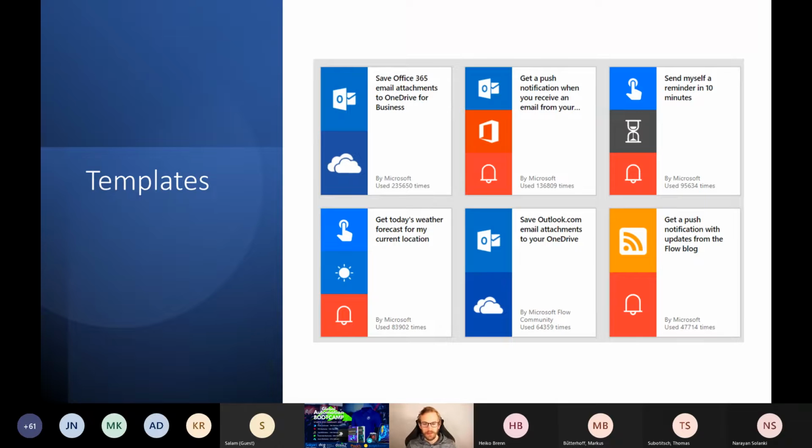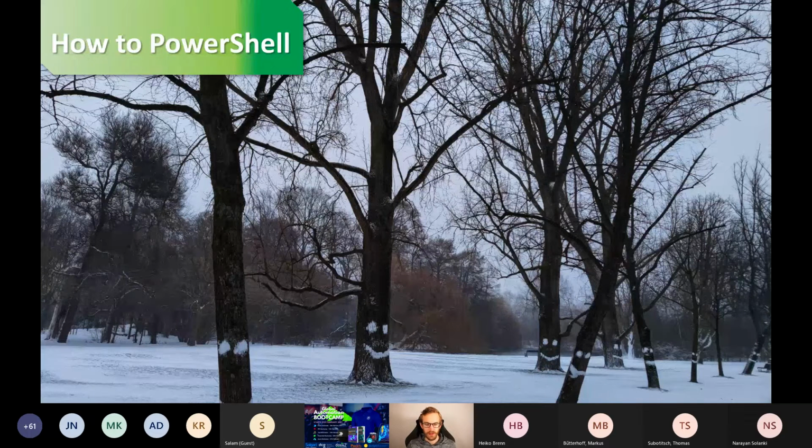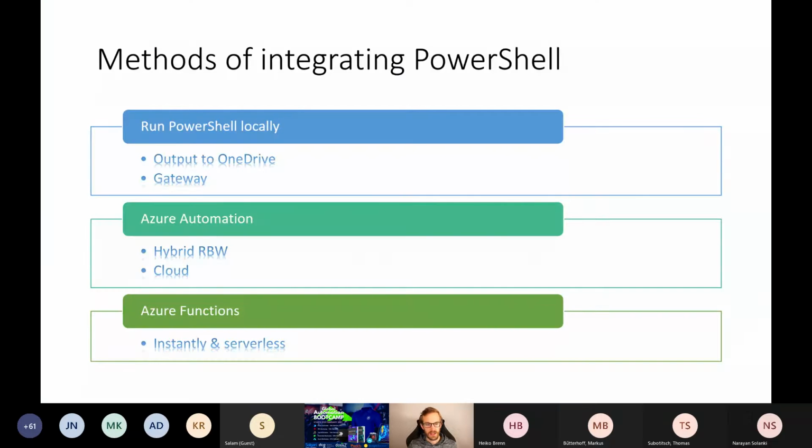So with that, we end up with PowerShell, and if it wasn't obvious already, PowerShell is what makes me happy. So here's a bunch of happy trees in the Central Park in Amsterdam, the Vondelpark. So if we want to start using PowerShell within Power Automate, how can we do that? What kind of options do we have available? So this is not intended to be an exhaustive list, but there are a couple of different ways that we can start integrating PowerShell into what we do with Power Automate.